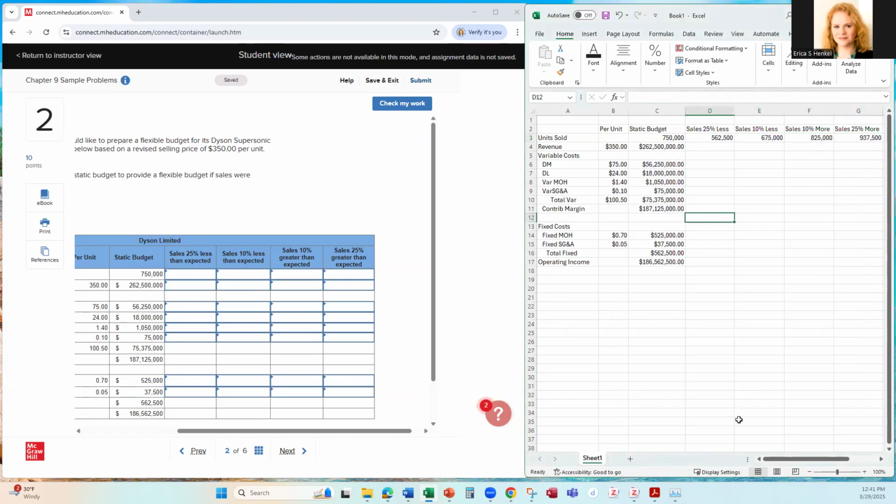Okay. So I figured out what these altered sales levels would be by taking the base sales level. Here I multiplied it times 0.75, or 25% less. Here I took it times 0.9, which is 10% less, so 1 minus 0.1. And here 1 minus 0.25. Here they wanted us to look at sales levels that were higher, so I multiplied it times 1 plus 0.1, or 1.1, and then multiplied it times 1.25.